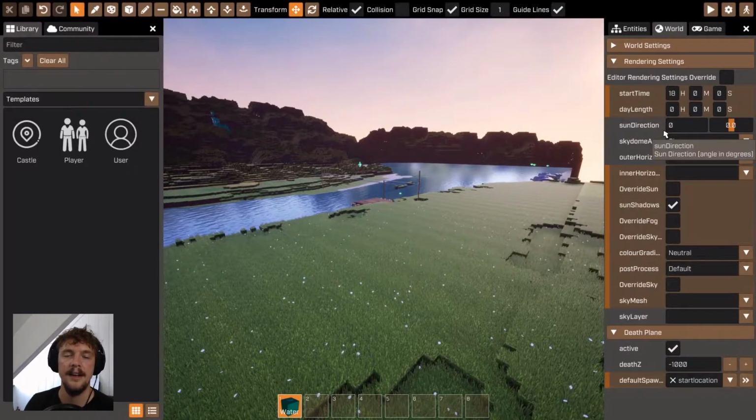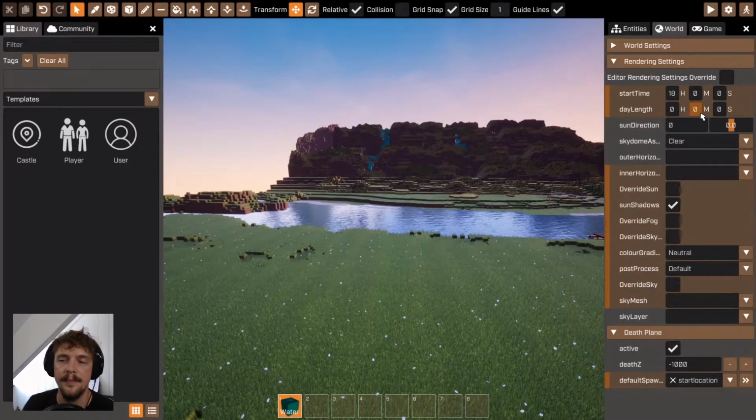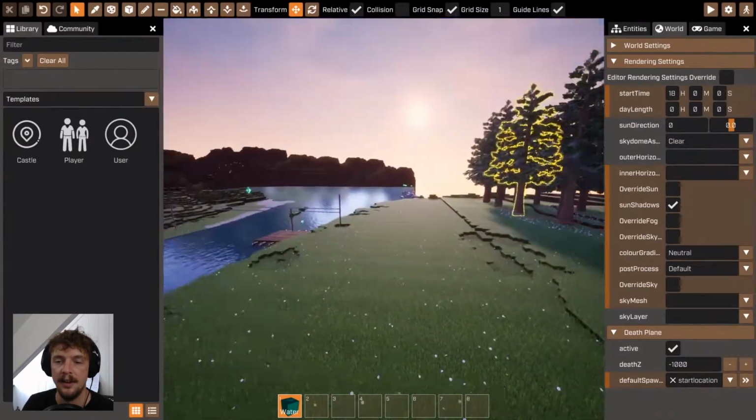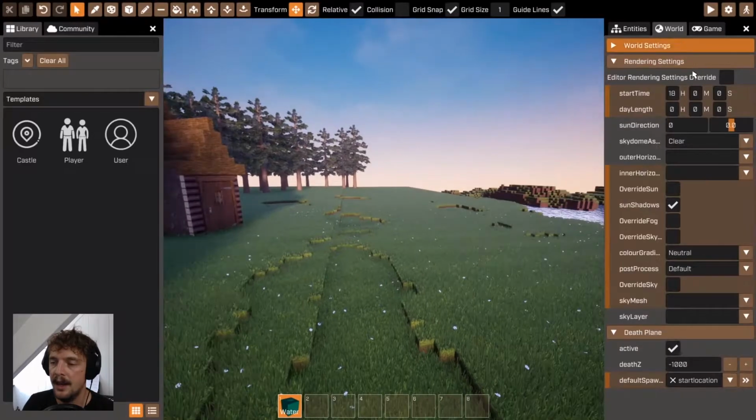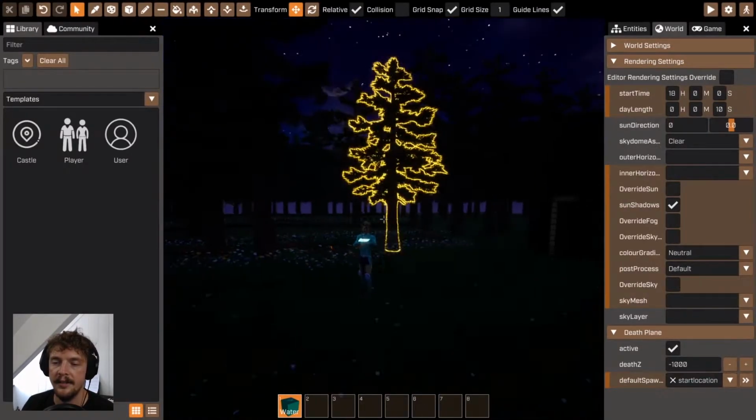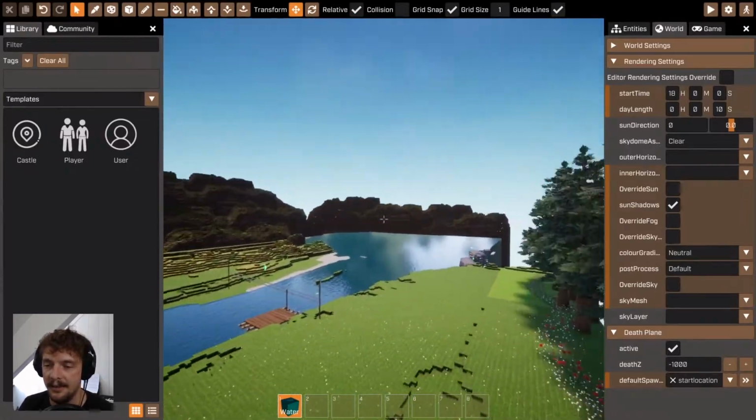The day length will affect how quickly the sun travels round in your game. When it's set to 0, the game will always be at the start time in terms of the time of the day. So it will be 6 o'clock forever in this game. If I change this day length to 10 seconds long, you'll see that the sun starts orbiting, or we start orbiting the sun, every 10 seconds.